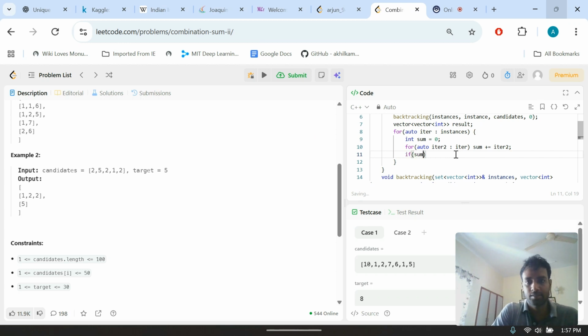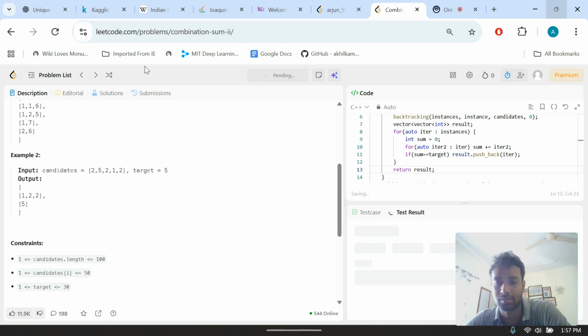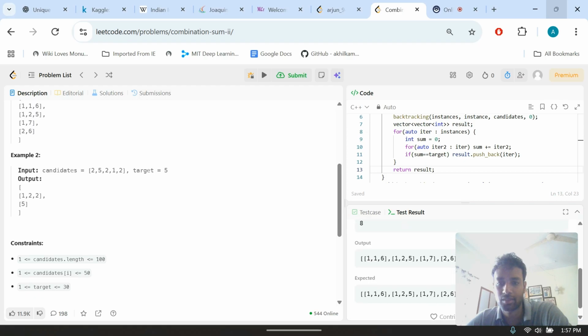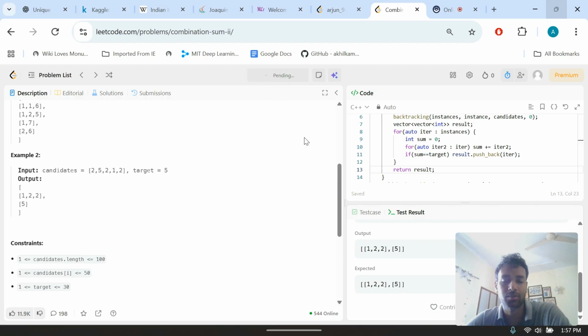If sum equal to target, result dot pushback iter, and return result. Let's see if it passes. Okay, yes, in this case it passes. Let's try to submit it.